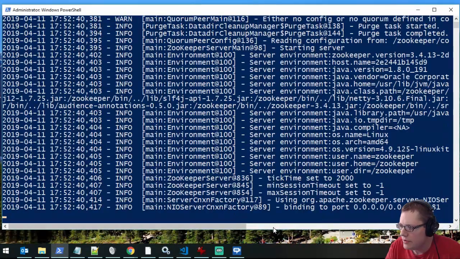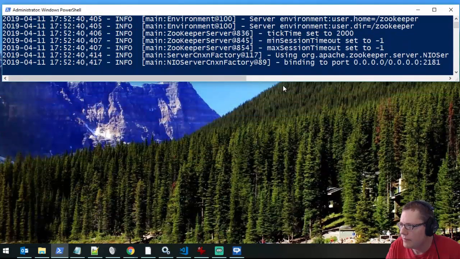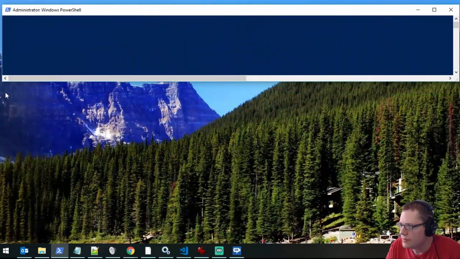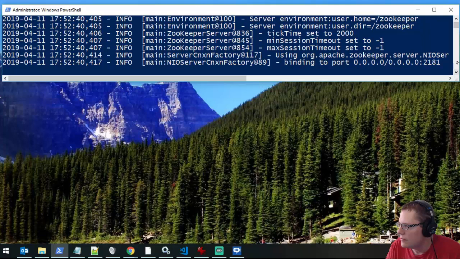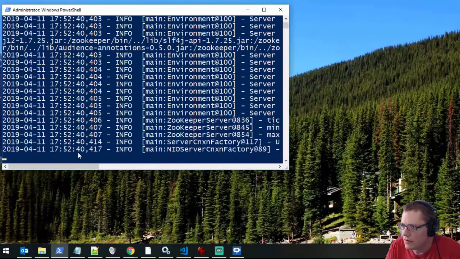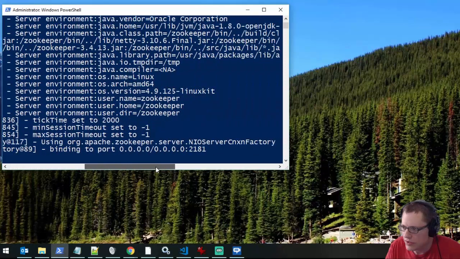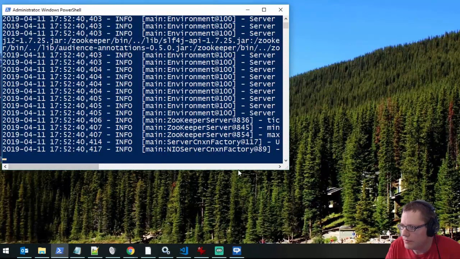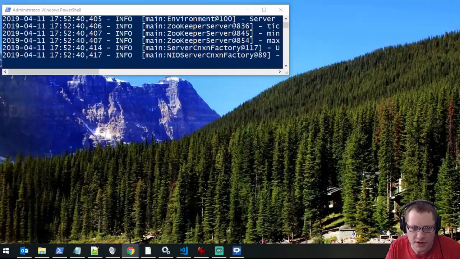This is Zookeeper. Oops. Just sort of let that one run. We expect that to say it's binding to port 2181. There it is. Okay, good. So we're in good shape there.